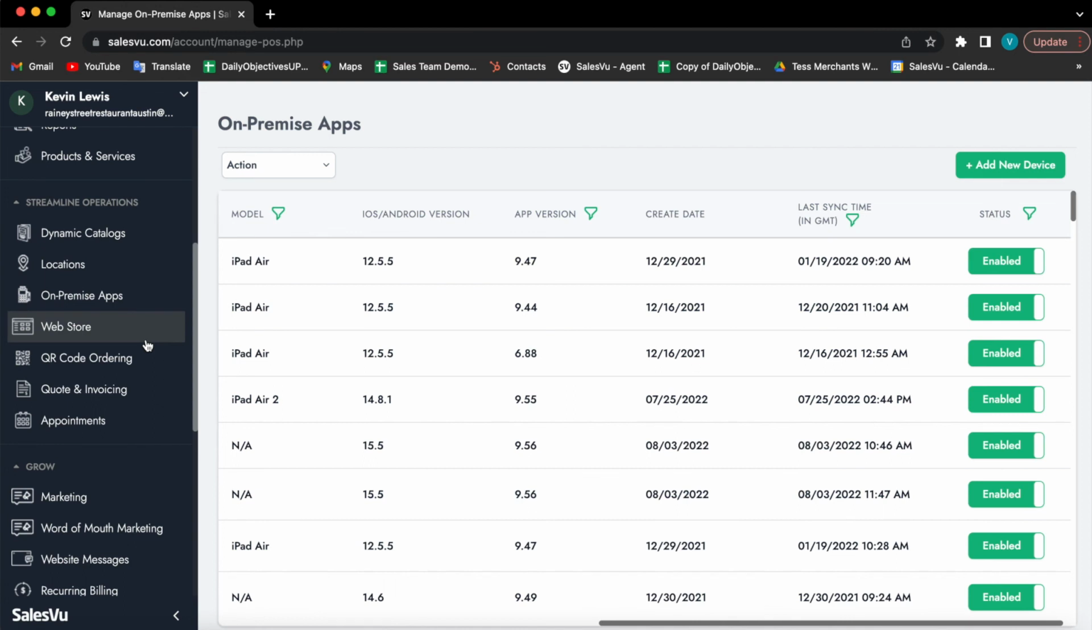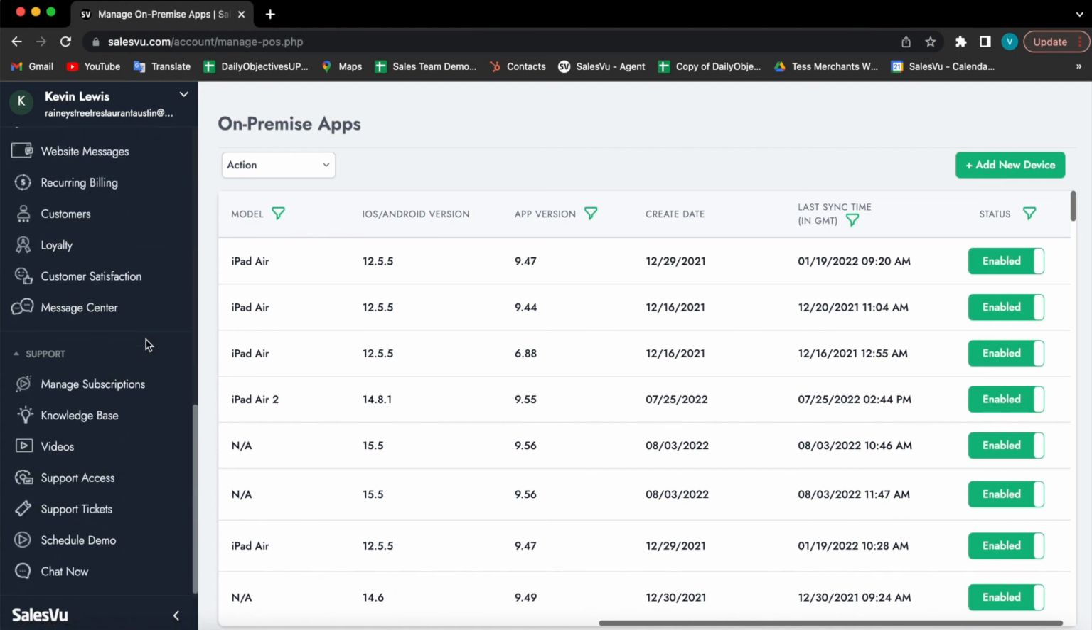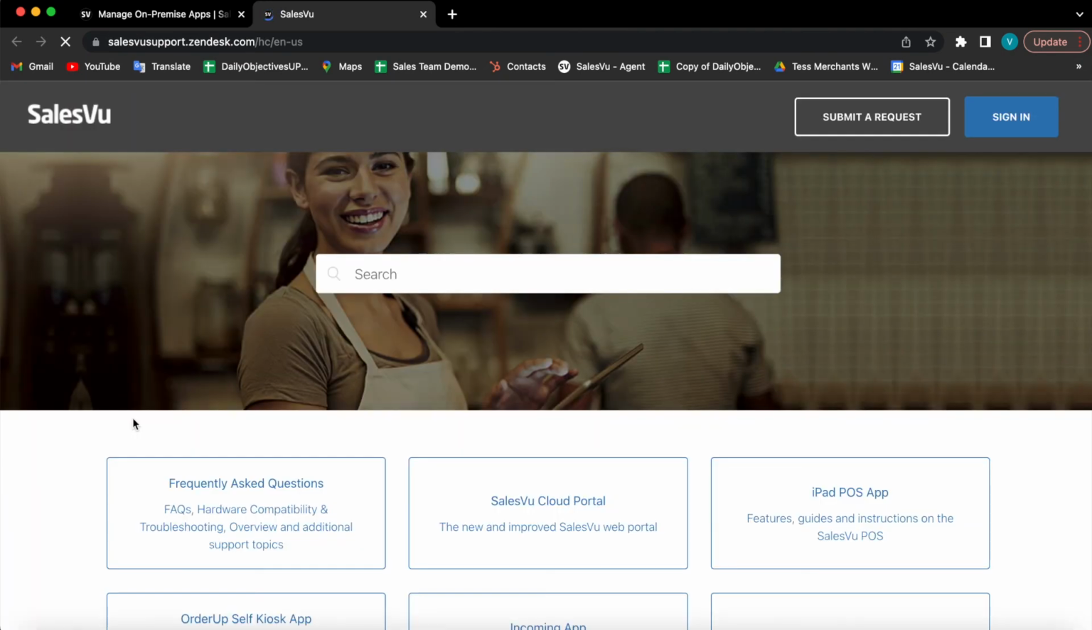Last but not least, simply knowing where you can get in touch with us, how you can reach customer support, and any different materials that we have, such as guides and videos. So support has different things. The first one is manage subscriptions, where you can simply add more devices or locations. Knowledge-based articles are guides with step-by-step information for anything that you need.